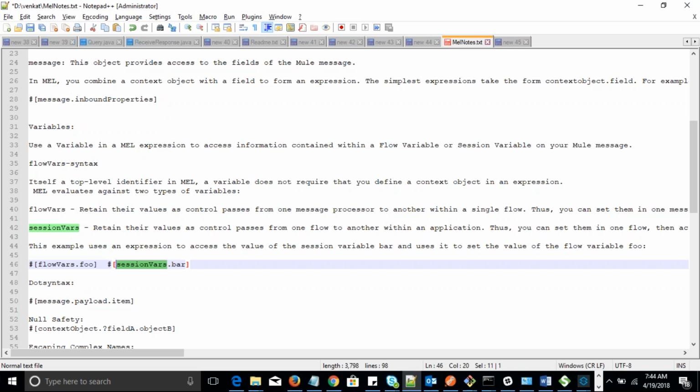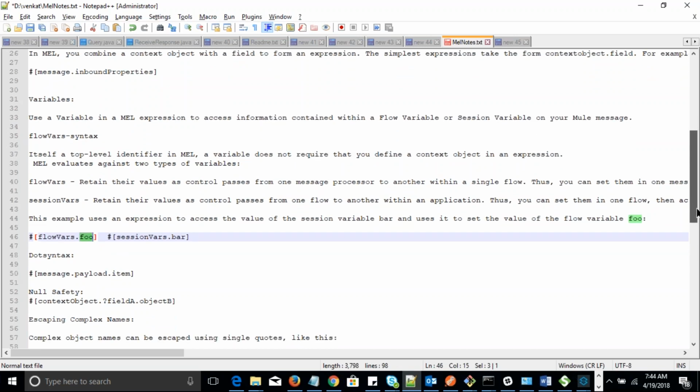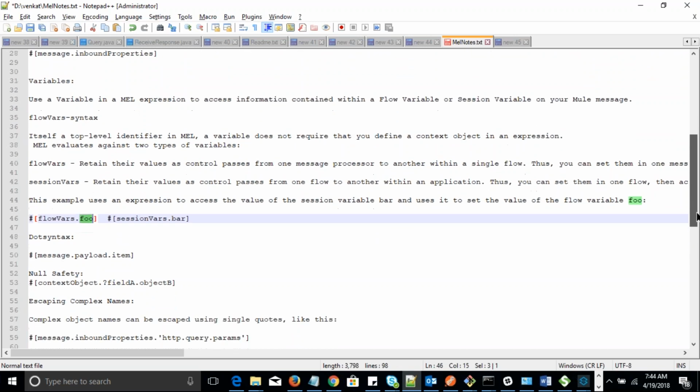So here also same thing. Flow var start. When you keep the flow vars, if you keep the dot, whatever the variables are available in the previous step, previous message processor, it will show us the actual list of variables. Accordingly, we can choose it. So this is a way to communicate the variables information, guys.